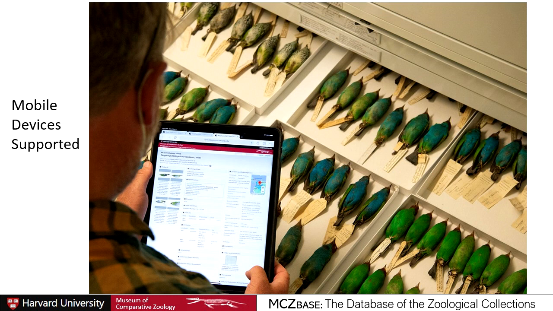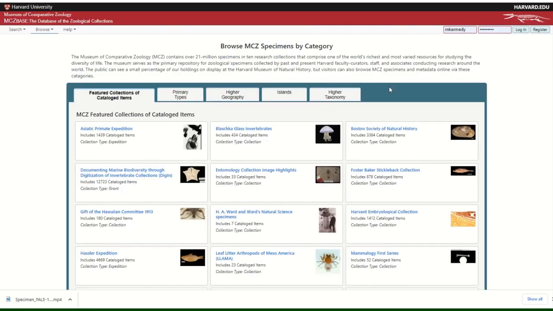MCZbase now supports mobile devices such as smartphones and tablets, providing instantaneous and up-to-date access for researchers in the field, staff in the collections, and students in their classes. Data in MCZbase is now more accessible and discoverable.